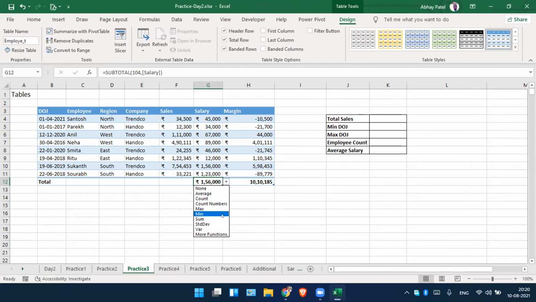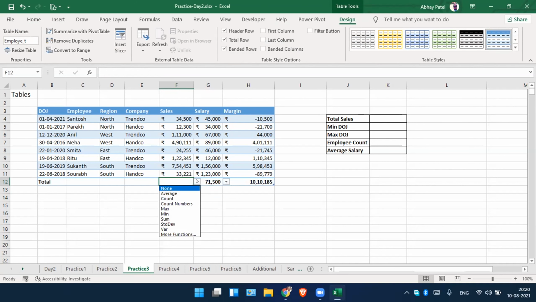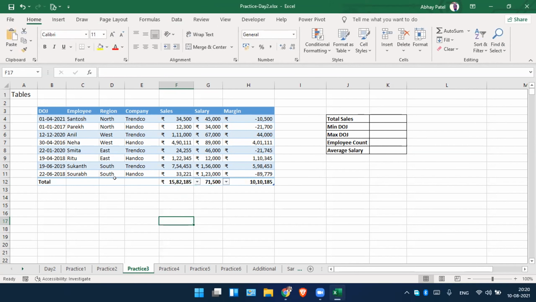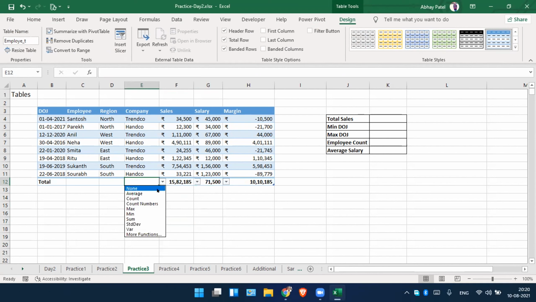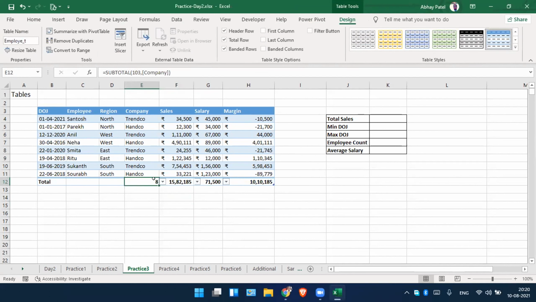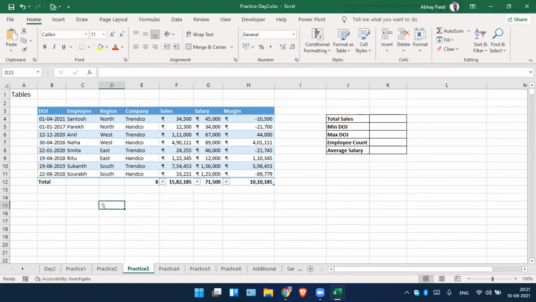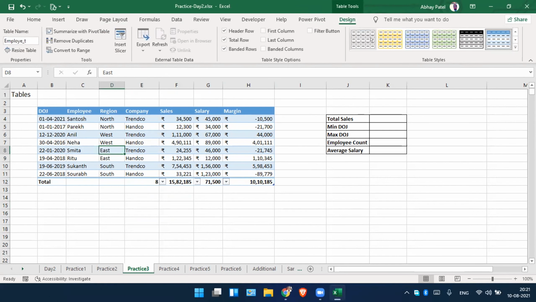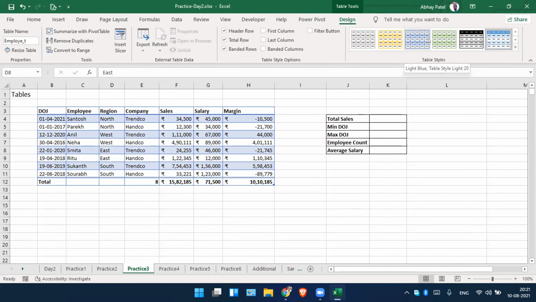If you want to see the average salary, you can click on average and you'll get the average salary. And if you want to see total sales, you can go to the sales column and take the total sales. In the company column you can't take any sum, you can only count things. So these are the benefits of tables. And you can always change the formatting of the table. You can make it look better, and there are so many options for it.